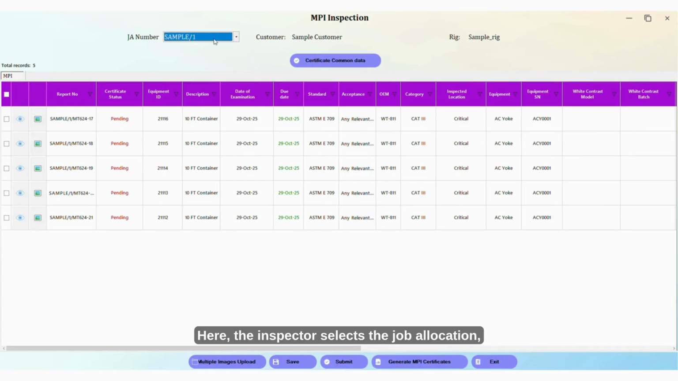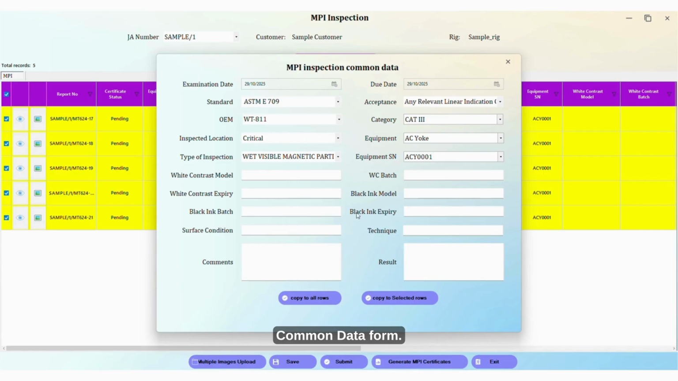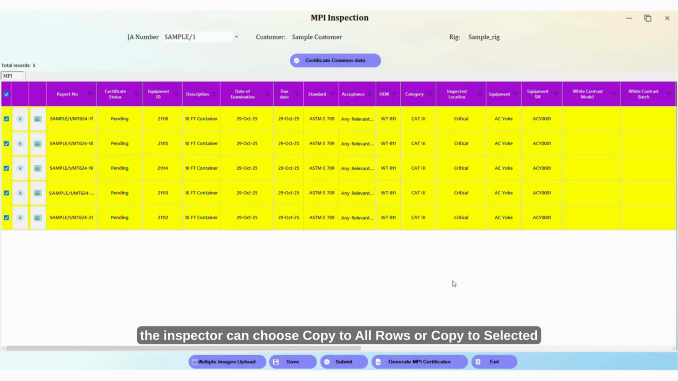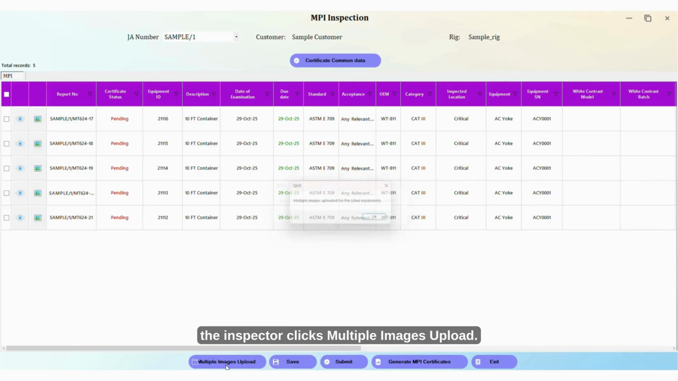Here, the inspector selects the job allocation, chooses the relevant asset, and clicks Certificate Common Data to open the MPI Inspection Common Data form. After updating the required fields, the inspector can choose Copy to all rows or Copy to selected rows, and then click Save to store the changes. After uploading inspection images, the inspector clicks multiple images upload.